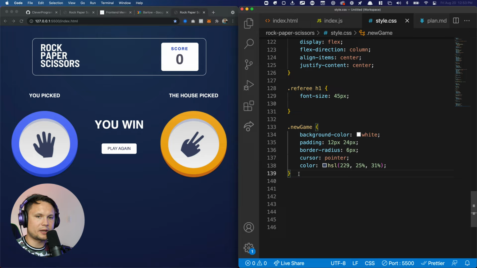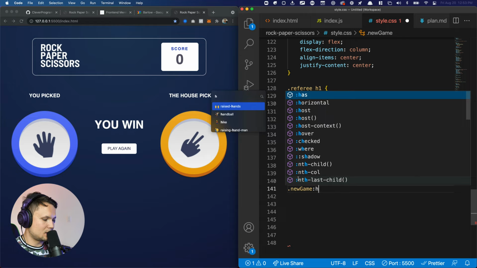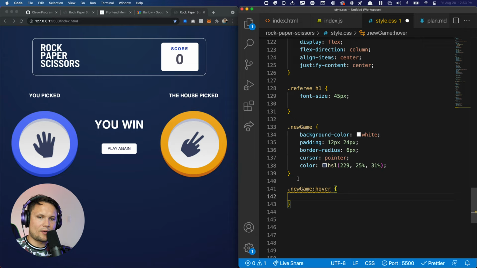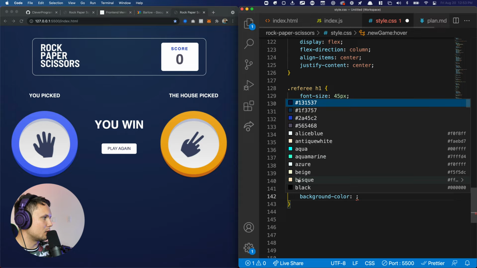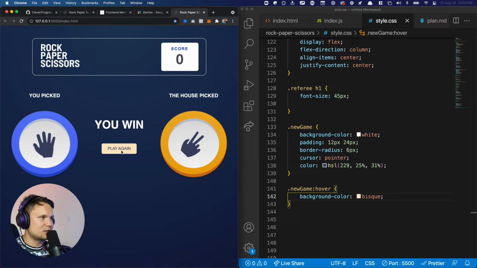So let's go ahead and create a new game, the hover. So we'll do a new game. I'll put create a hover section. Okay. After that, number one, let's change the background a little bit. So background color. Sometimes what I like to do, you know how it gives me some options? Like bisque, beige, let's just call it a bisque right now, because if I hover this, it's a very small difference, you see, very small difference.